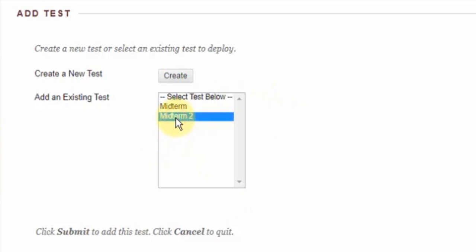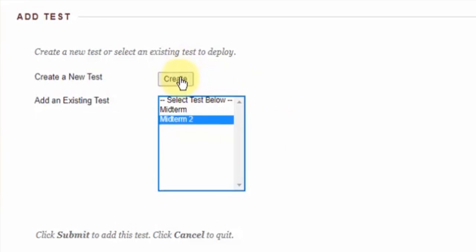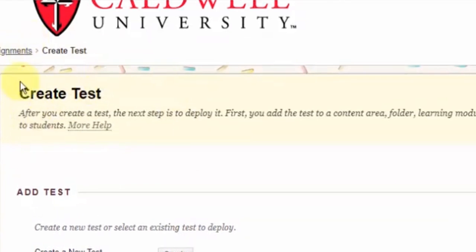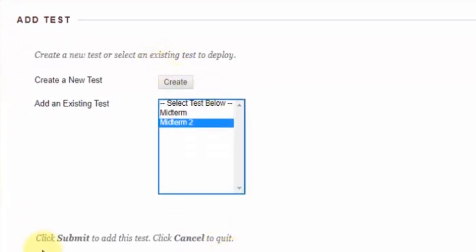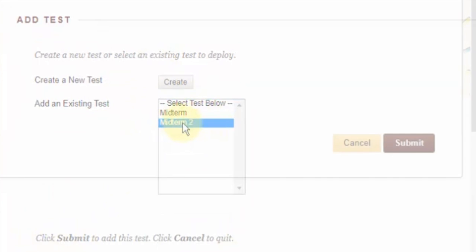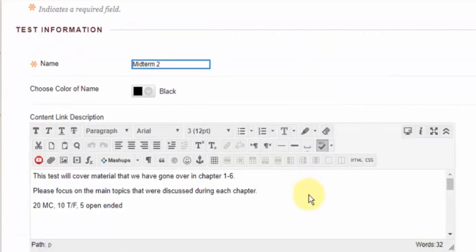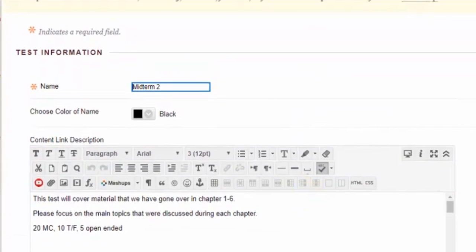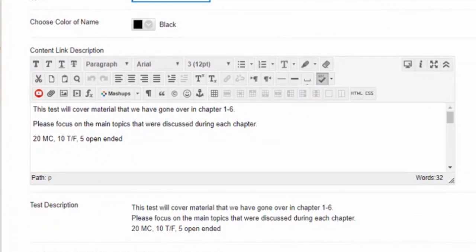Alternatively, like I was telling you in the beginning, you can create your test from scratch right from that content area, but it's better to do it behind the scenes. And we're just going to click on my midterm 2 test and click submit. And here you have more settings options.